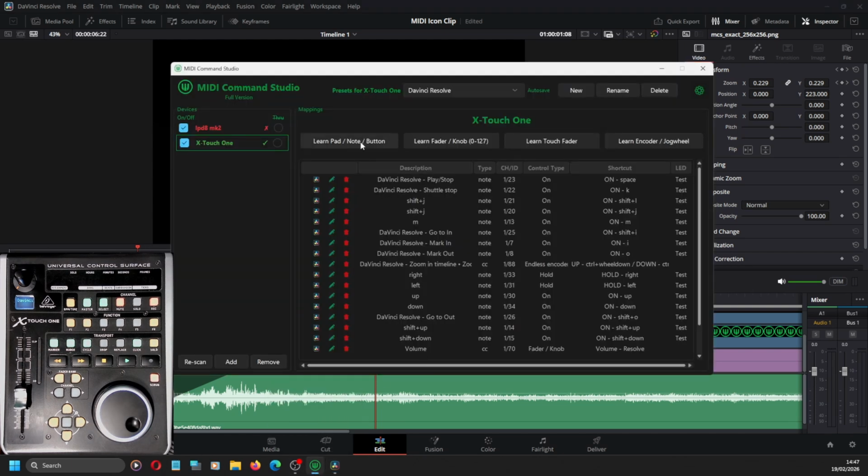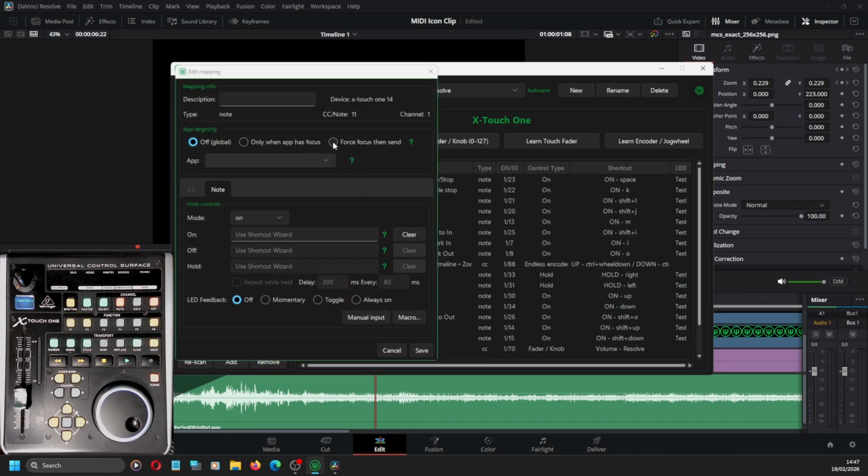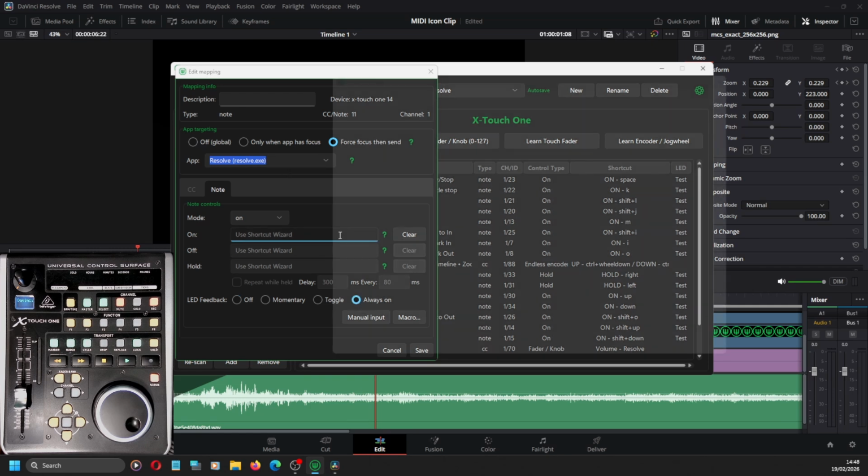So we'll go into here, we'll do learn button, press the button. I can set it to global if I'm just working in DaVinci Resolve only in that window. It will just always go to that window. But if you force focus, if you're working in another program, it will try to send it straight to Resolve regardless of what app you're in. So that's always quite a good option. I'll put the LED on and we'll just find this.